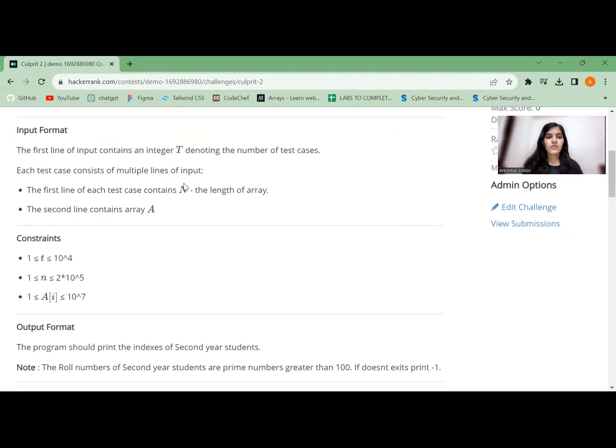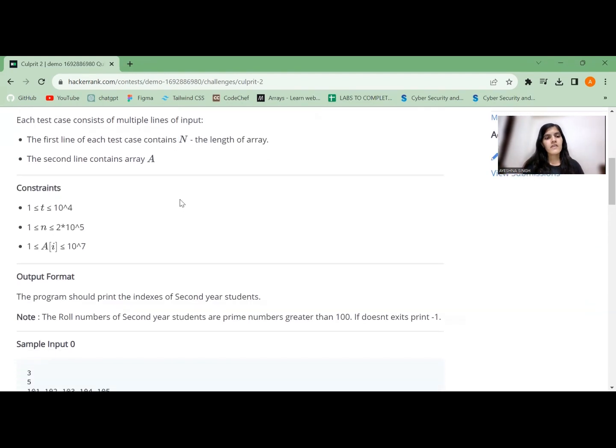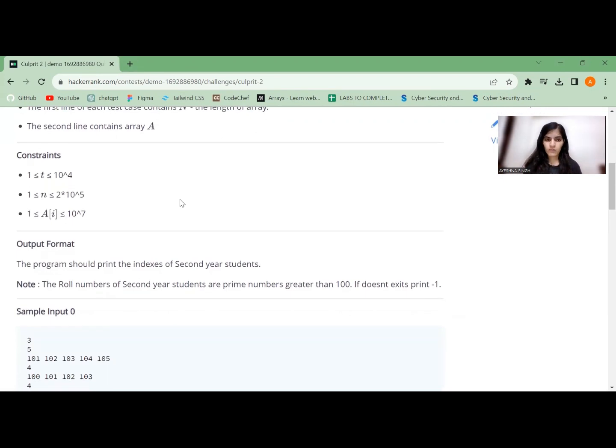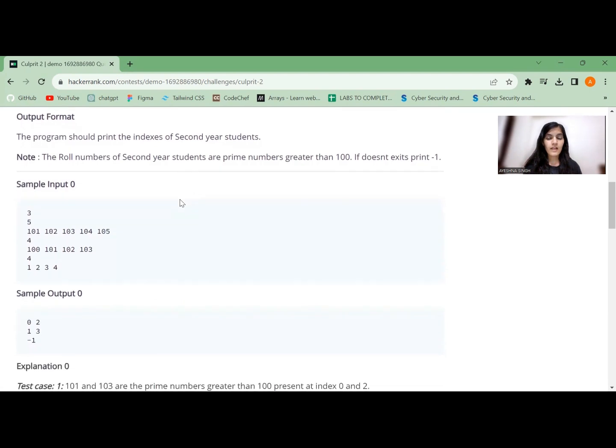The input format will be: the first line will take the test cases, denoted by variable t, and in each test case we'll input the size of the array, or the length of the array, denoted by the variable n. The second line will contain the elements of the array. Here are some constraints, and for the output format, we'll have to print the indices, that is the positions of the array where we find prime numbers greater than 100. And if the array does not contain any of that, we'll have to print -1 as specified in the question.